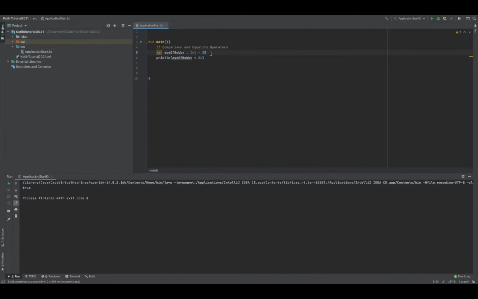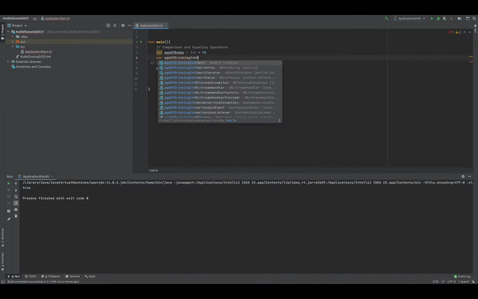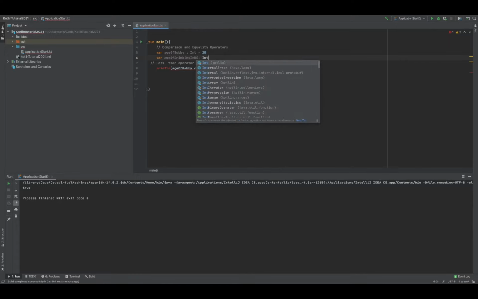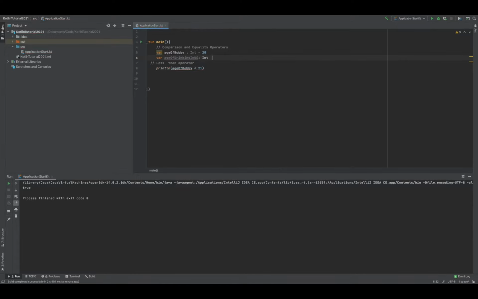So let me just put a comment right here that says less than operator, because we use this to check if a value is less than another value. Or actually, let's extract this. We know we're going to use 21, so let's make another variable called age of drinking in US. We're gonna make that an int as well, and we're gonna make that equal to 21, so that we don't have to keep writing 21 all the time. We can just paste that in.